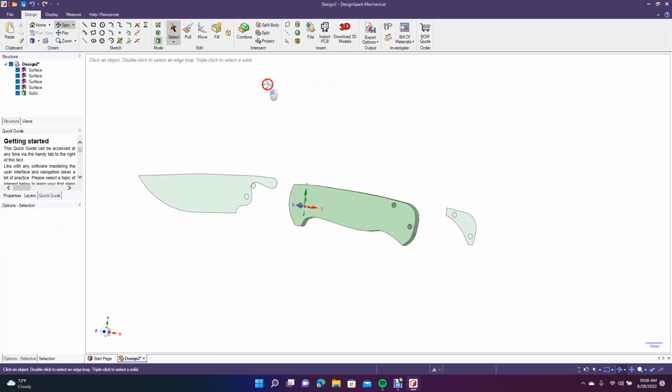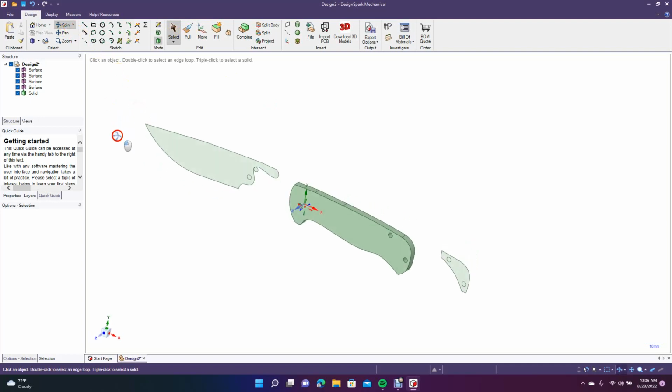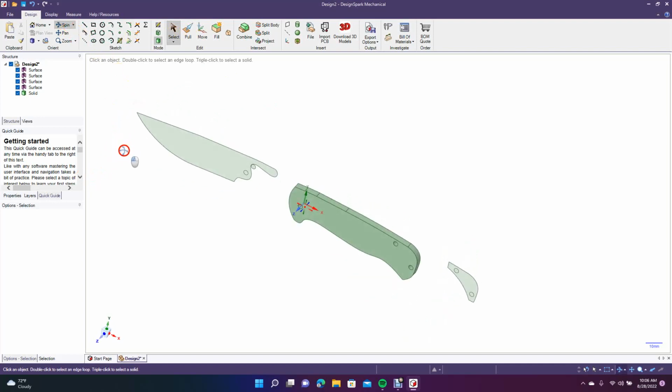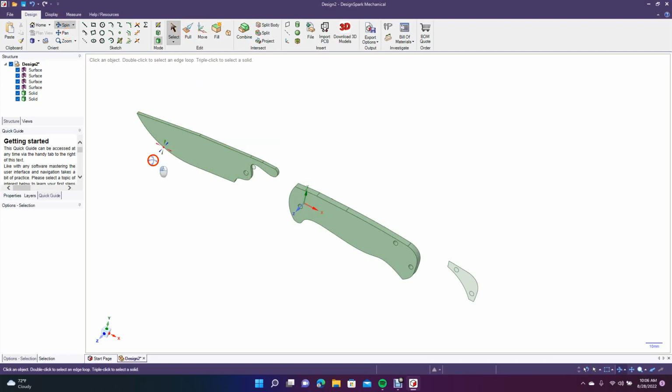All right, now I'm going to go ahead and pull this blade 2 millimeters. So let's go ahead and spin this right there. Okay, so you're going to pull this. You're going to click here. You're going to pull this way. Let's type in 2. Okay, you got that.